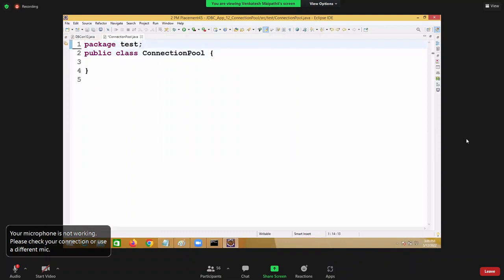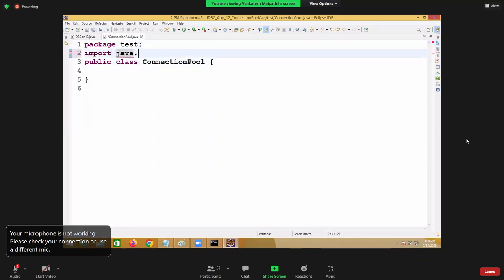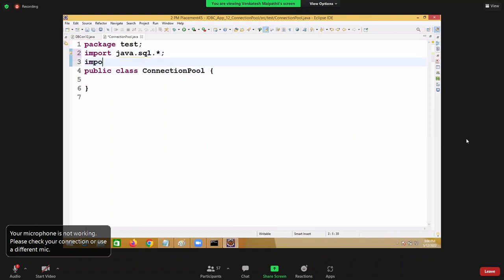Here, import java.sql. I want one vector component, no? So I am taking import java.util. I am taking some variables here. So public string URL, nothing but DB URL, username and password. So these are the variables.